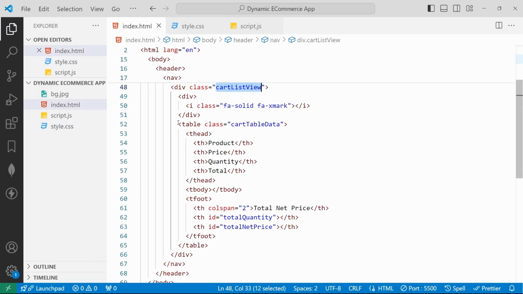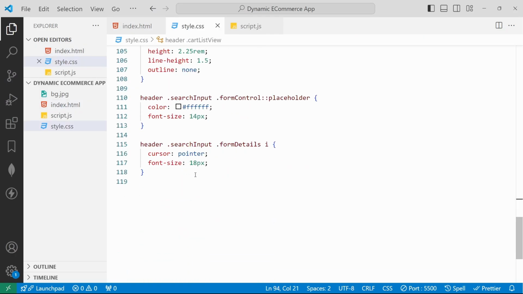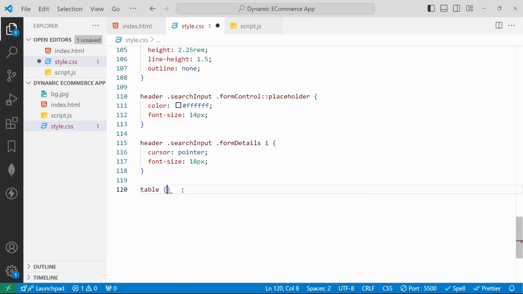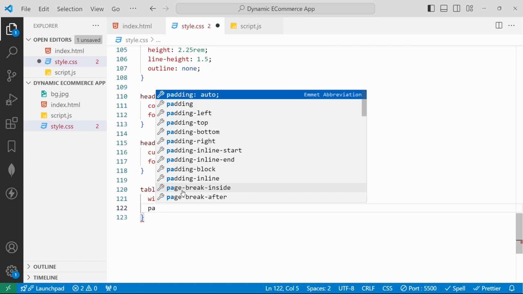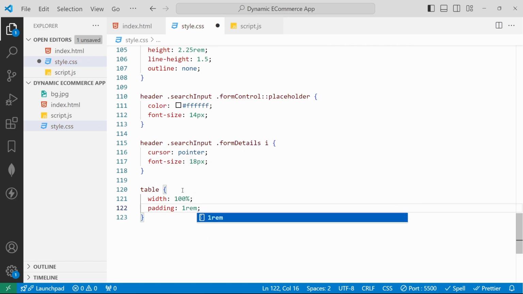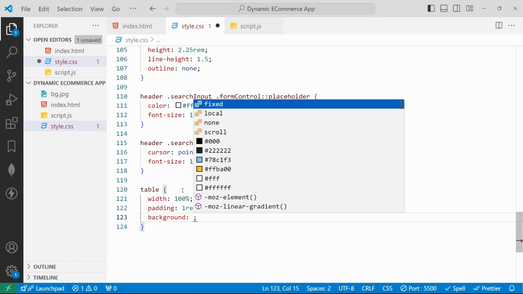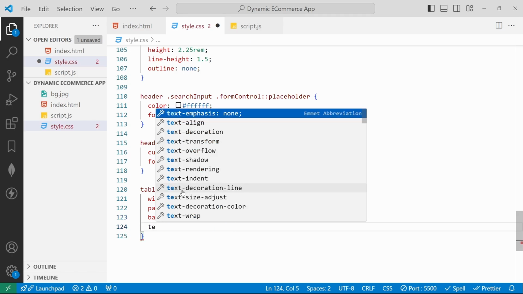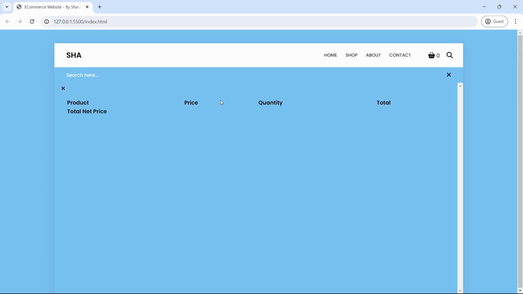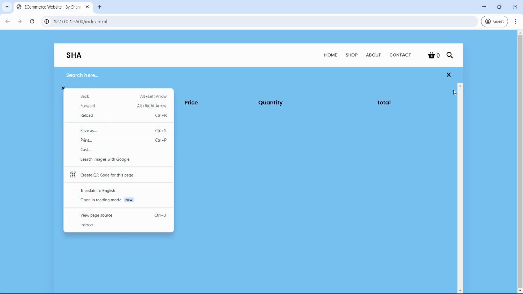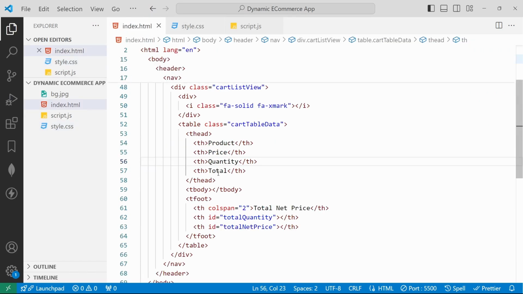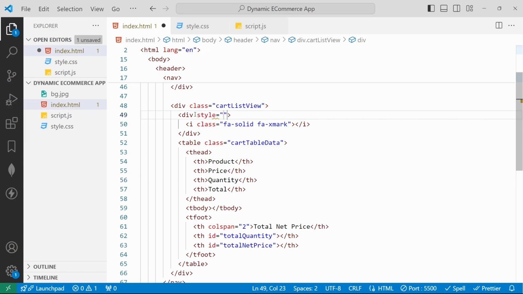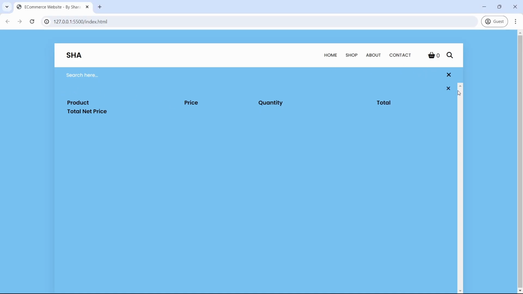I need to add the styles to this table also. So for that we can directly set the styles to this table. We'll set the width of 100%, padding inner spacing 1rem, background color to transparent. We'll set text align to justify. And then here we can see this X mark. I need to set this X mark at the end of this, right? For that I can directly add the inline style to this, text align to end. If I save and go to the browser, now we can see this.